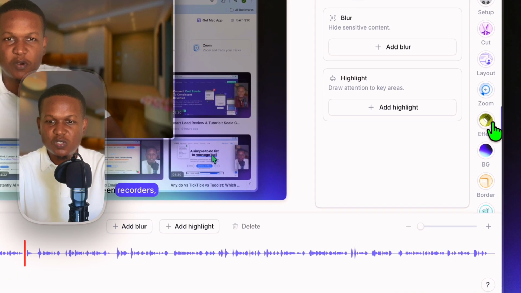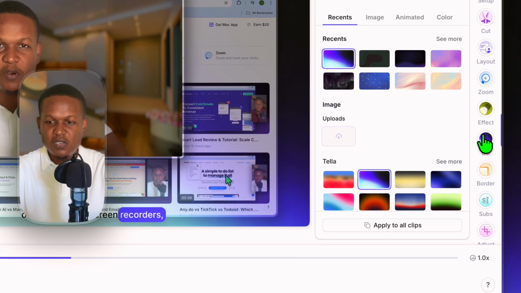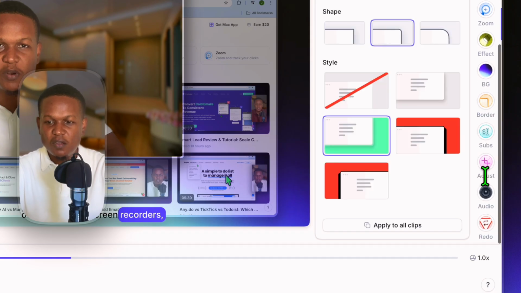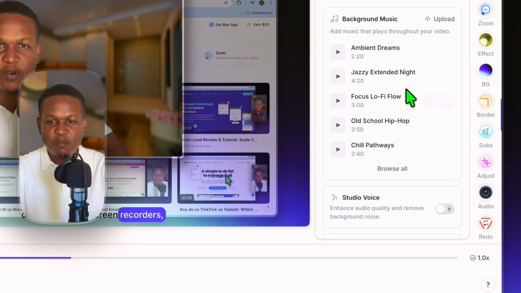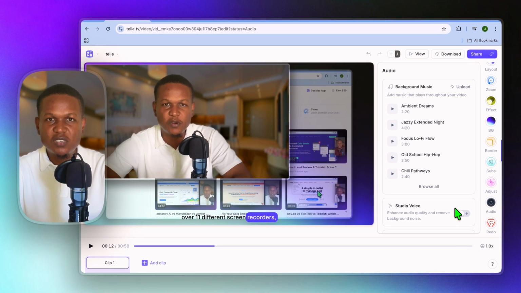You can also choose to blur a particular section or highlight a particular section. You can change the background by selecting BG. You can add border. You can also scroll down and you can adjust the video as you can see right here, or edit the video. You can also add background music and you can also remove background. There's numerous features that you're given when it comes onto Tella.